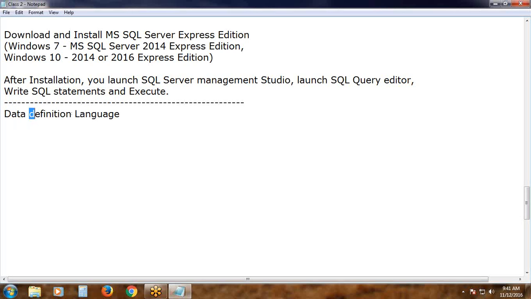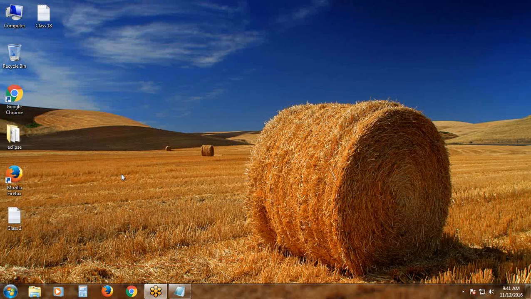I will just show how to launch. See, in my computer I already downloaded Microsoft SQL Server Express Edition 2014. My operating environment is Windows 7. That's why I have downloaded Express Edition 2014 and installed. 2014 Express Edition and 2016 Express Edition are almost all the same. Some features vary, but from the SQL point of view, everything is the same.